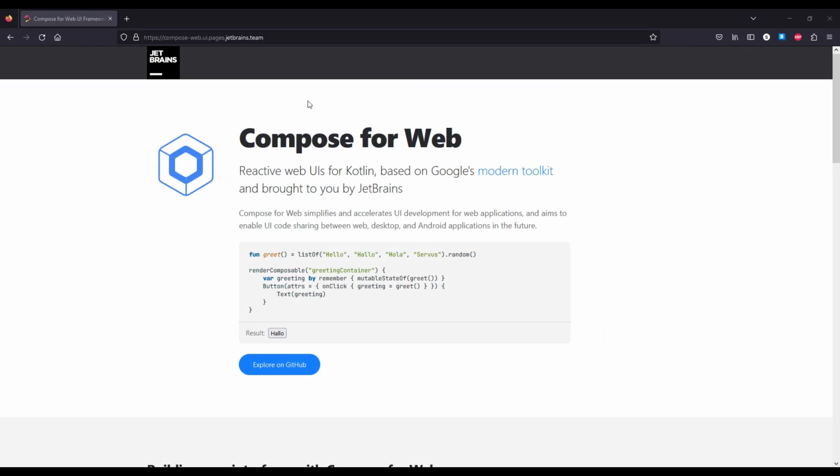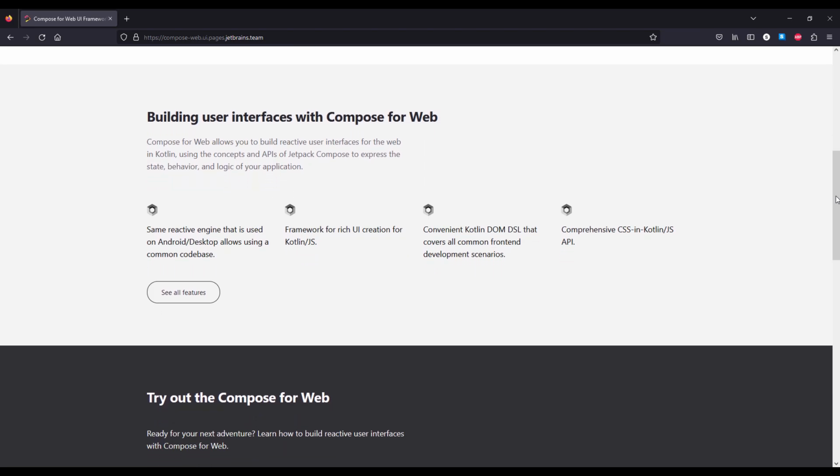So Compose for Web is a new framework for building web applications using Kotlin and Jetpack Compose. One of the main benefits of using Compose for Web is that it simplifies the process of building web applications using a declarative programming model. This means that developers can describe the user interface of their application in a declarative manner rather than writing complex imperative code. Another benefit of using Compose for Web is that it provides a high-level abstraction, which makes it easier to build and maintain complex web applications.